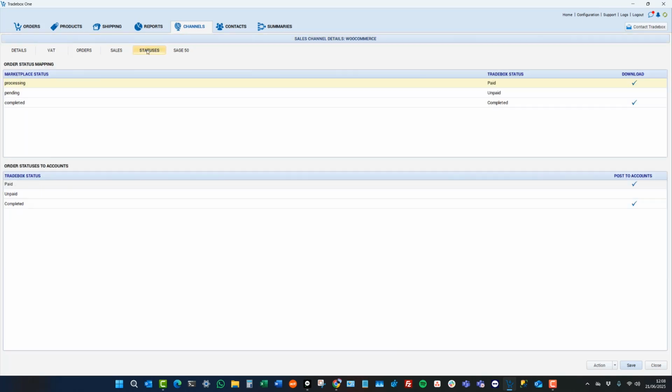The statuses tab. So the statuses tab allows you to determine the orders you're going to download from your website based upon the order status. So we've told Tradebox that the order status on WooCommerce of processing, we've mapped that to an internal status of paid, and I've ticked the download box. So we're telling Tradebox to download paid or processing orders. And we've done the same for completed orders, but pending orders which are unpaid, we've told Tradebox not to download them.